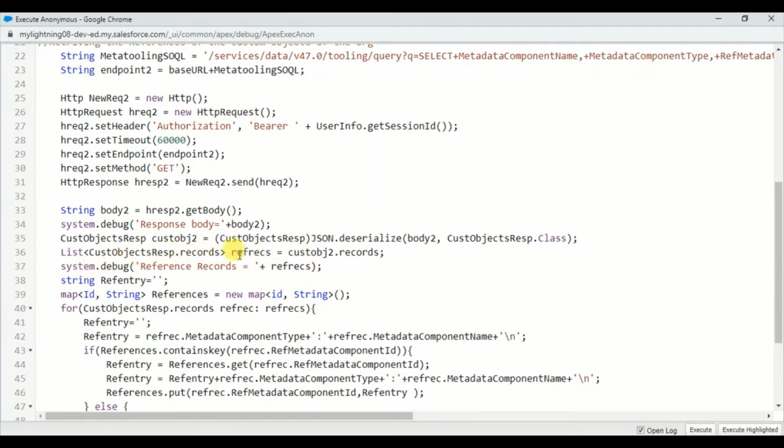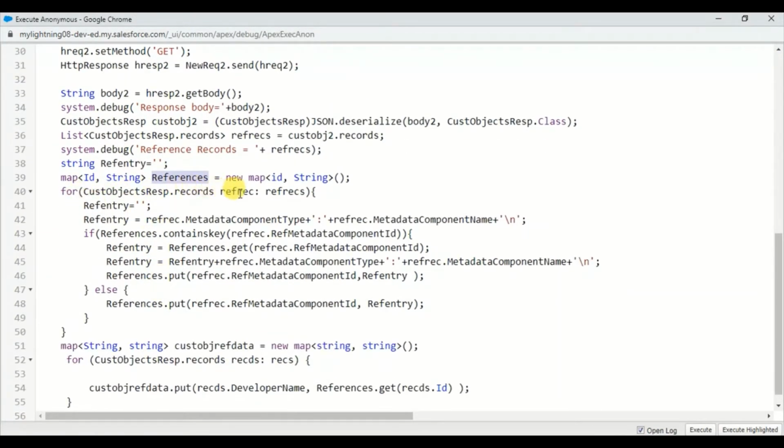And here we are getting all the records returned by this tooling SOQL, and I'm creating a references map, wherein I go through all the references and prepare the metadata type, a colon, and the metadata component name. Basically, if it's an Apex class, it will be like Apex class colon and the Apex class name which is being referenced, which is referring to the custom objects which we have listed.